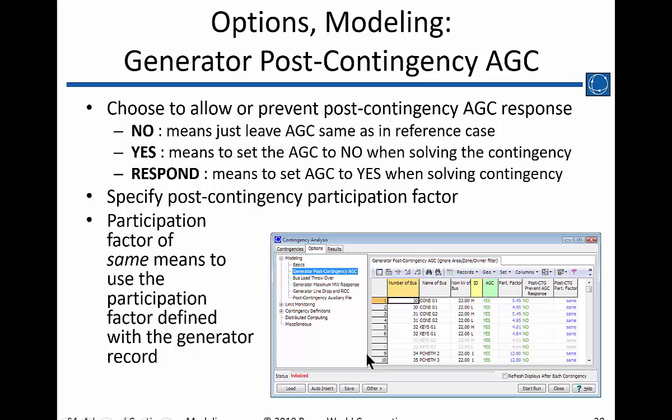All right, the next set of options we'll look at is called Generator Post-Contingency AGC. And this allows you to either allow or prevent the response of specific generators. And you can have it be different in the contingency solution than it is in the power flow solution, if you want.